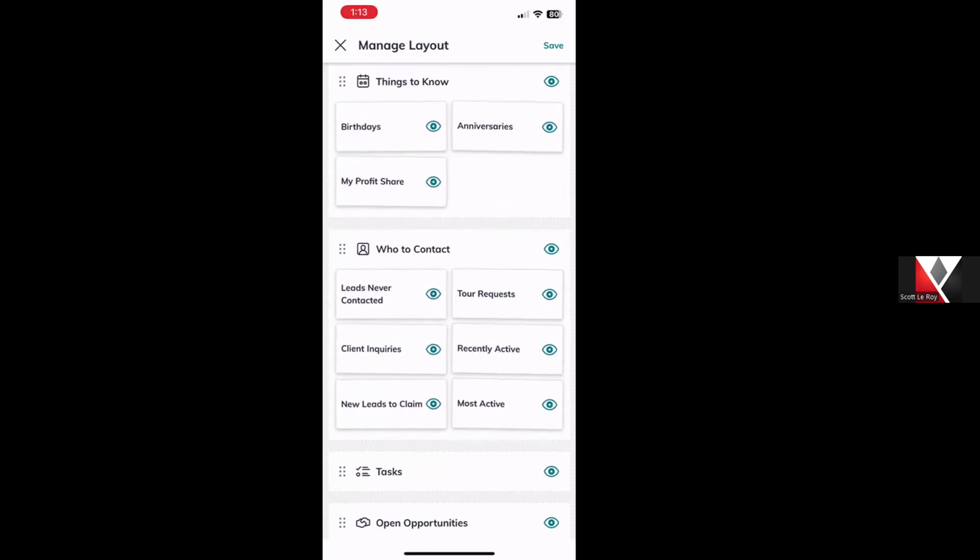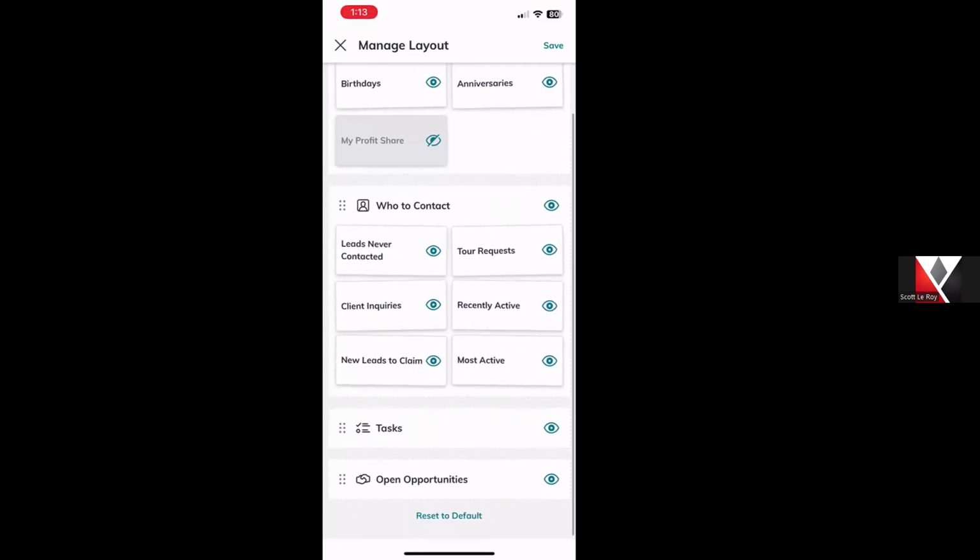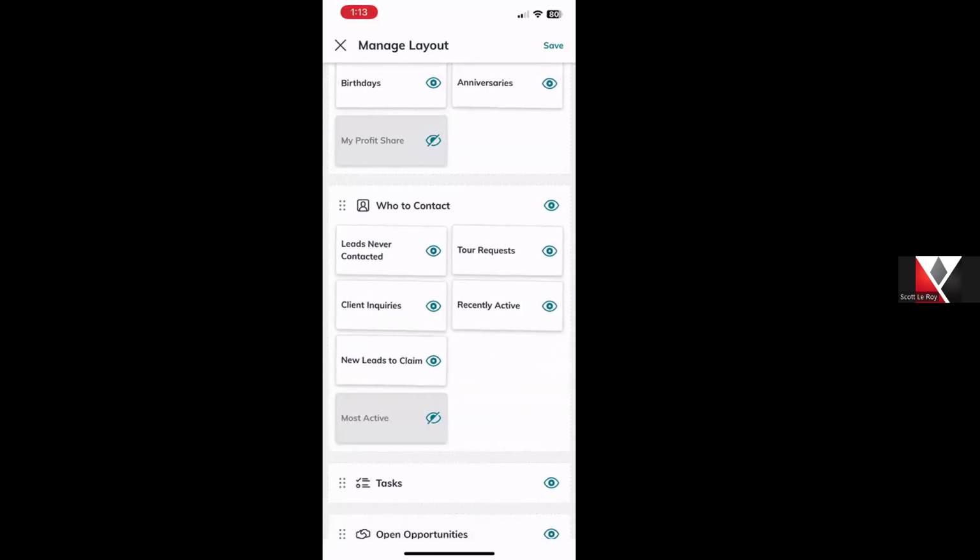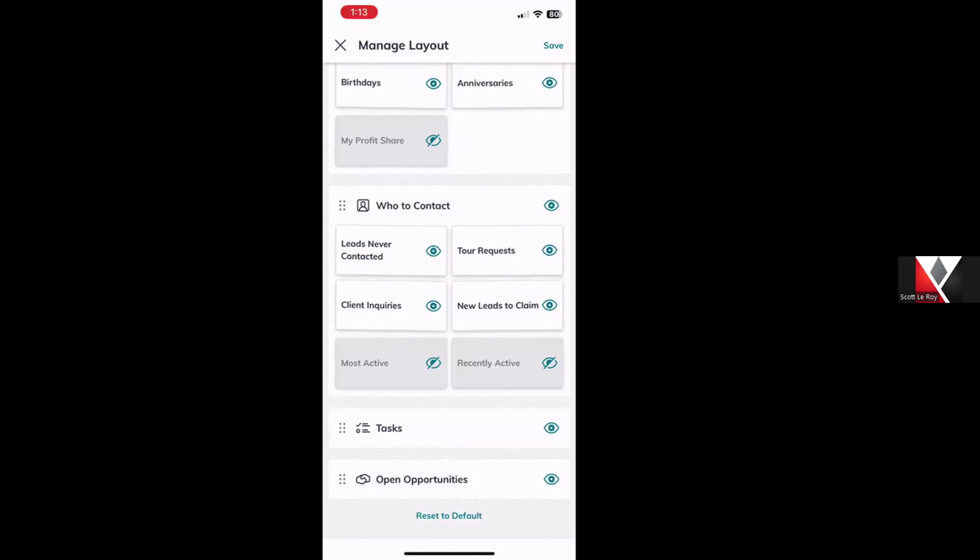So let's say I don't want to see my profit share when I log in. I can touch that eyeball and gray it out. And then down under who to contact, maybe I don't want to see some tour request or whatever. Ours is a demo account. I'm sure you're going to want to see these things, but you get the drift. You can touch the different eyeballs and gray them out if you choose not to see them.